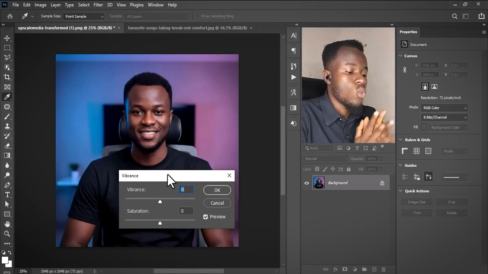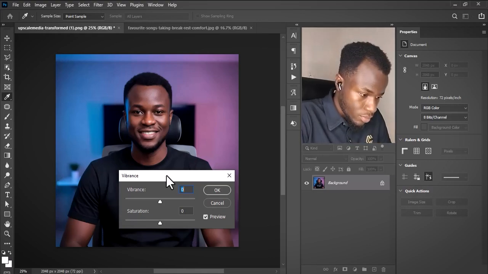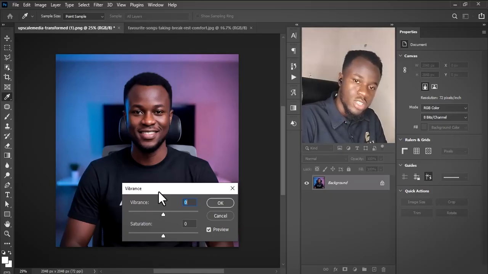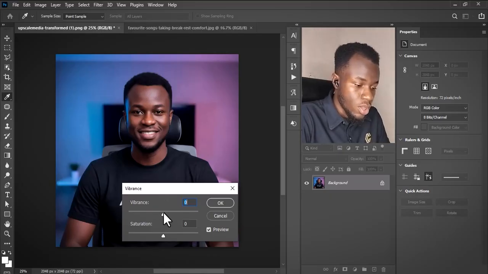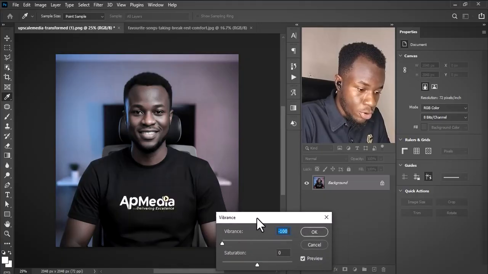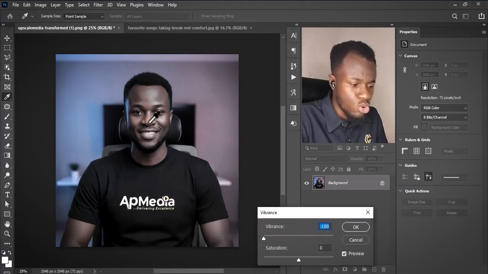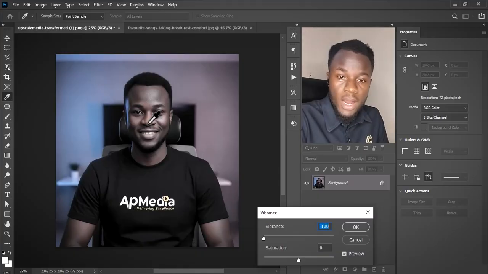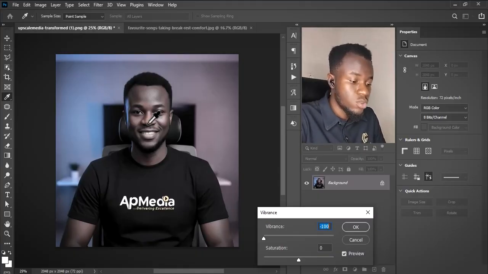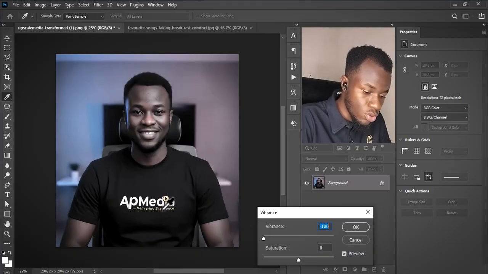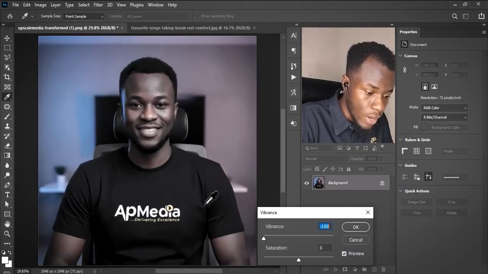All right, so what vibrance does is, first of all, let me do it negatively. When I take my vibrance to -100, I'm going to have this picture like this. It looks more like a grayscale or monochrome or black and white. This looks like black and white, but you can still see some element of colors here. So this is not fully black and white.